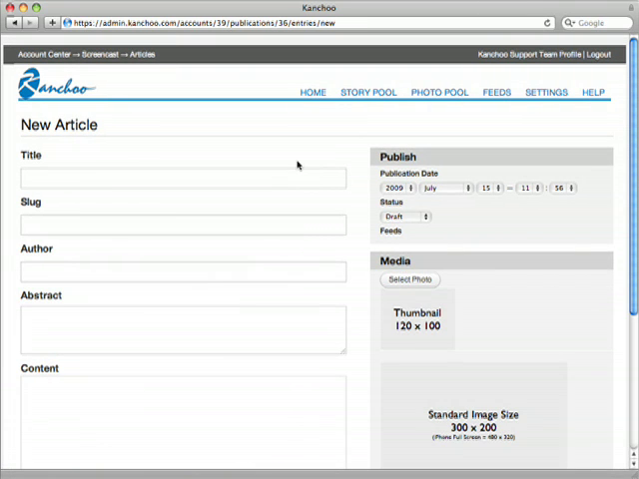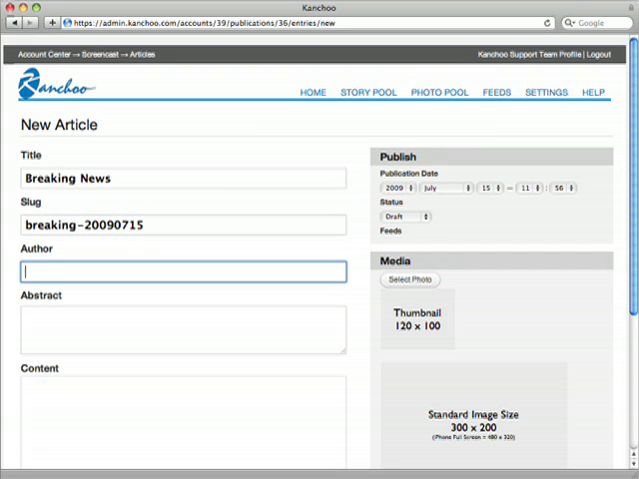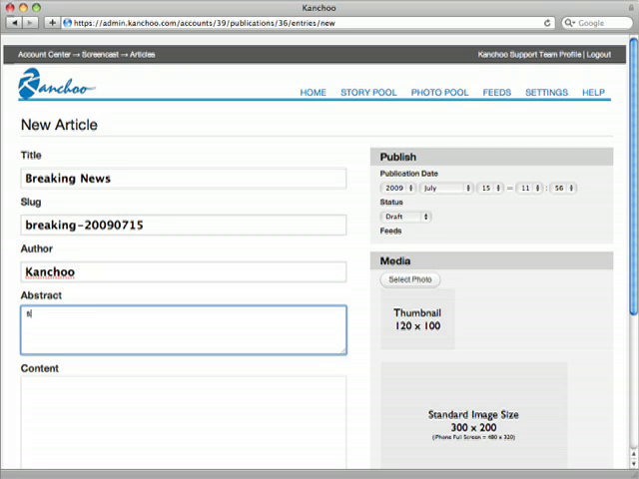And I get the story creation form. It's very similar to any other story creation form you've seen in other content management systems. I need to input a title or headline, a slug, which is a news industry term for keeping track of stories. I need an author or byline. I need to input an abstract or subhead. And then finally, I input the content for my story.